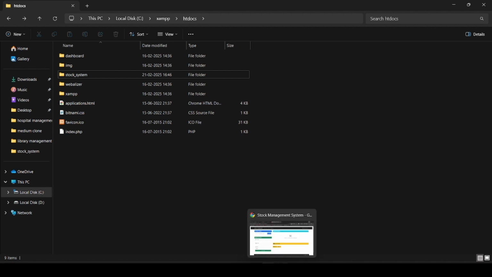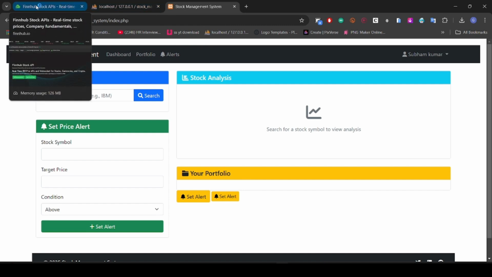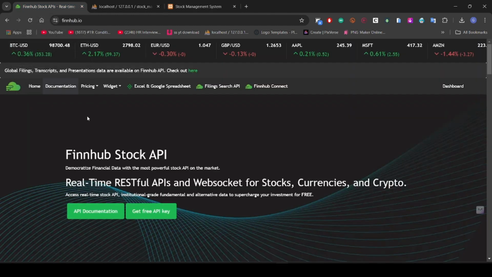So let's go on Google Chrome. You can use any browser. See guys, I'm using the finnhub.io API key to fetch the current price. Here you can see BTC USD, ETH USD. These are the names of the stocks. It is company-wise. AAPL is the Apple company, MSFT is Microsoft, AMZN is Amazon.